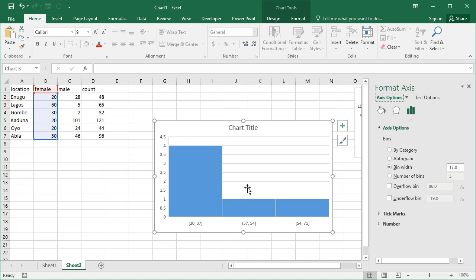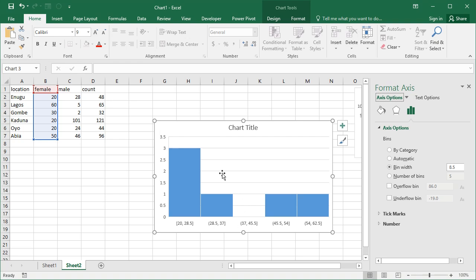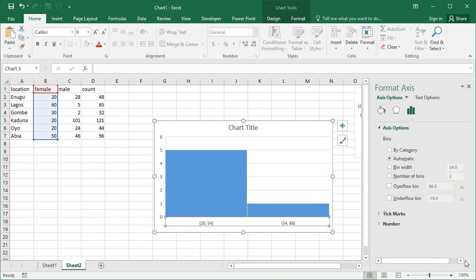The chart has been recreated with a bin width of 17.0. It is also possible to change this bin width to a smaller size, let's say 8.5. If I hit enter on the keyboard, the chart has now been recreated with a bin width of 8.5. Let's change the bin width back to automatic and close the Format Axis pane.